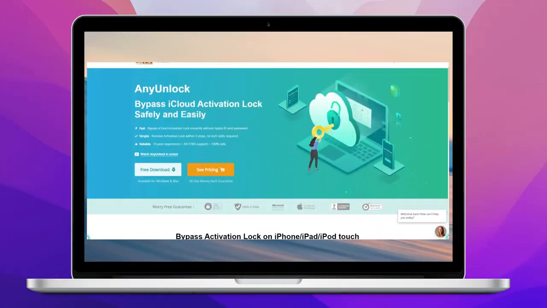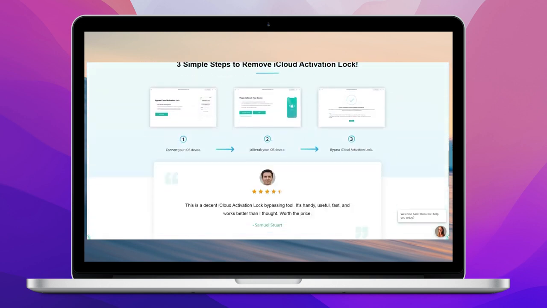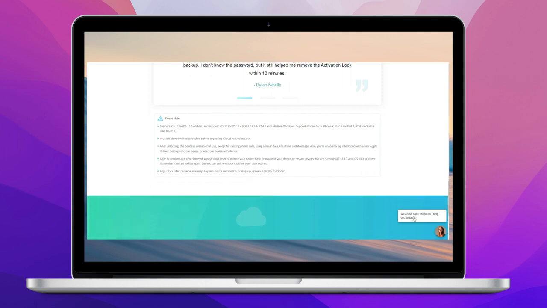Any Unlock can help you bypass iCloud activation lock on iPhone, iPad, iPod Touch without Apple ID password and supports iOS 12 to iOS 16.